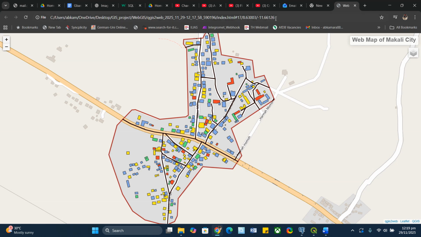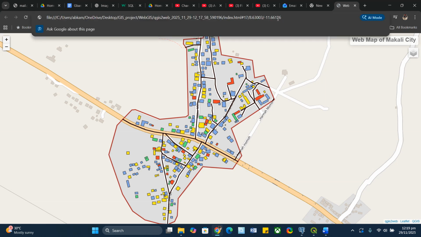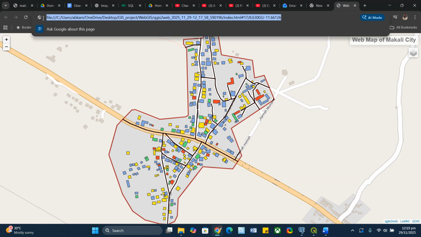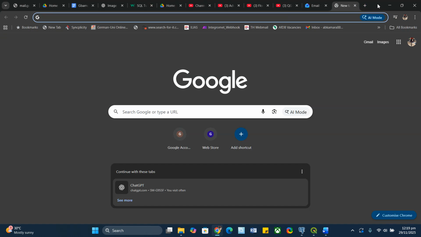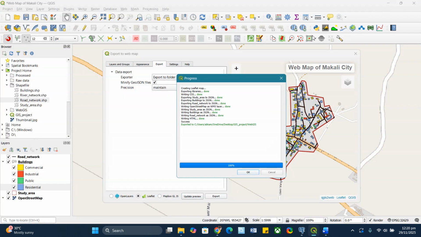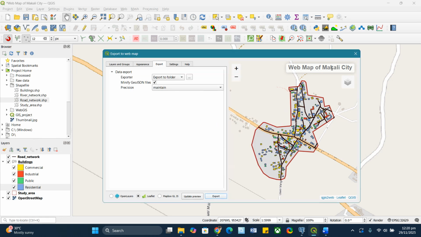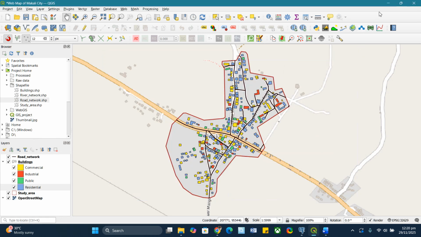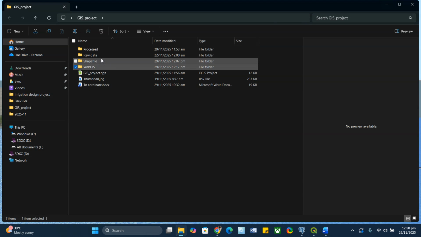You cannot share this link to anyone because the link has been created in your Windows. So that's why it's saying user, AppCam, and the like. So this link cannot be opened. For you to share your map, we can use our folder. We can close, minimize, go to our web map, WebGIS folder, which we just created.